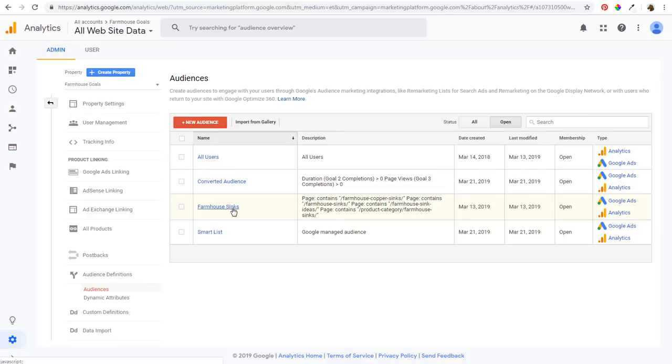So farmhouse sinks, so we have page contains, and anybody who's visited a page related to farmhouse sinks, so we can create a huge audience with a bunch of different pages there. And then we have a smart list, so this is a Google managed audience, so it's automatically created just based on our conversion data. Google's going to pull the people that are going to be the most likely to convert on our website just based on all the data they have.